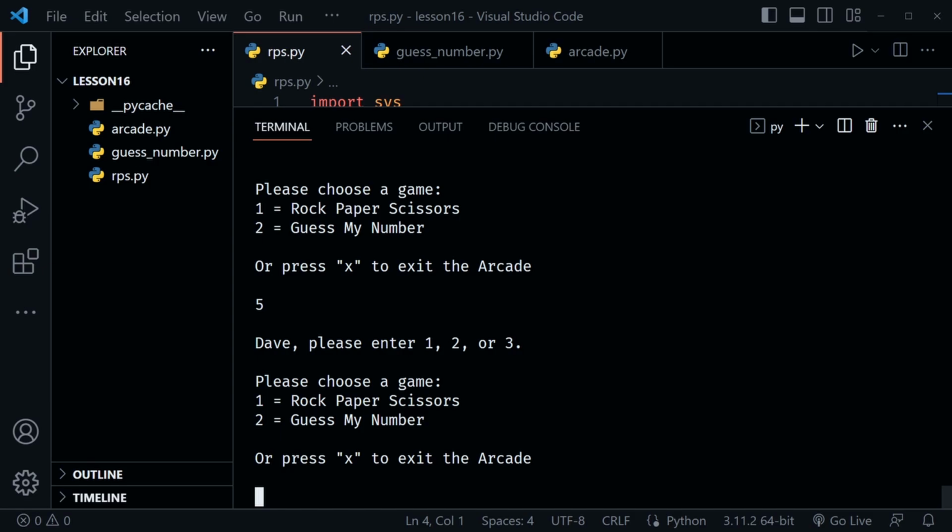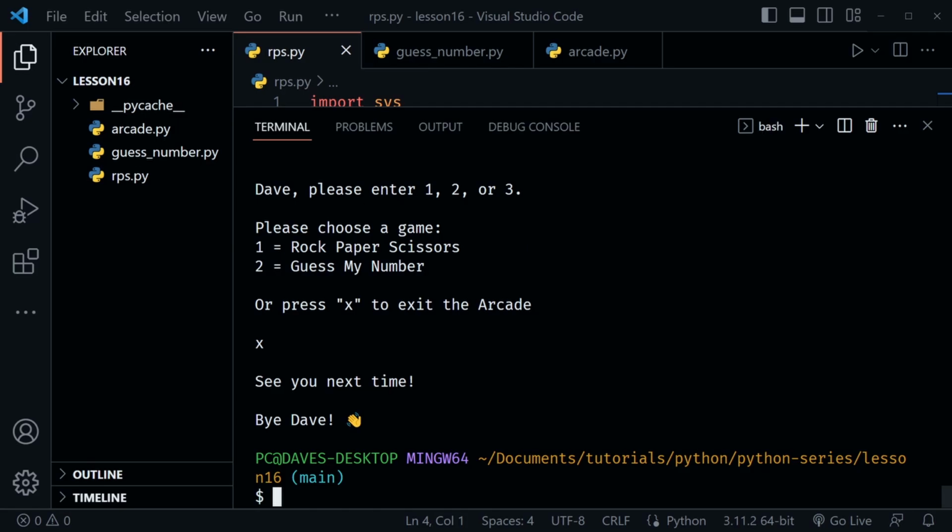And I guess I need to change that to 1, 2, or X, actually. So I need to update my code just a little bit. Go ahead and do that in yours as well, because the options here are 1, 2, or the letter X. So now I'll just press X to leave the arcade, and it says, see you next time, bye, Dave.